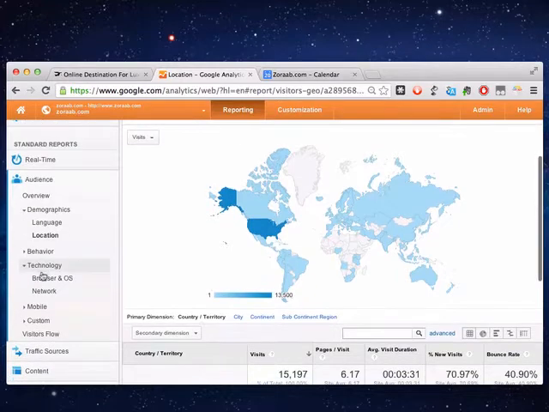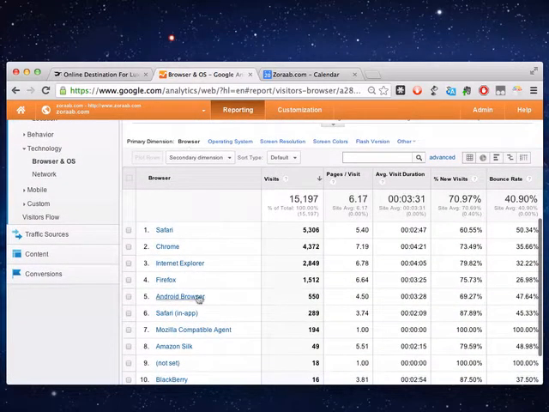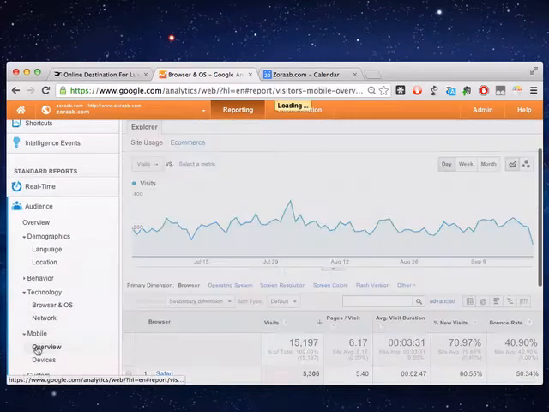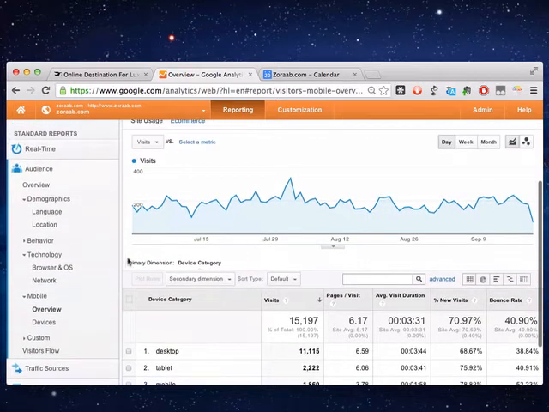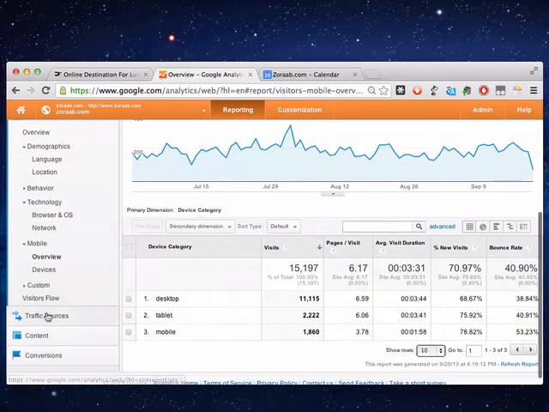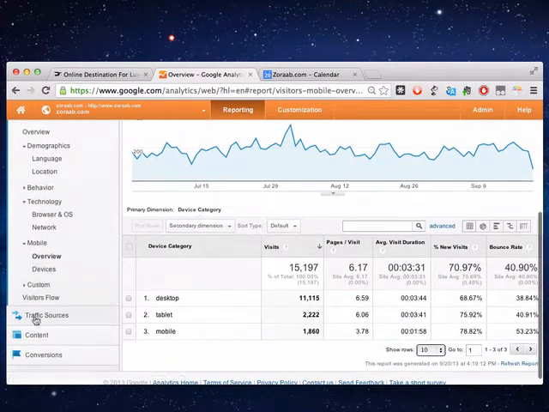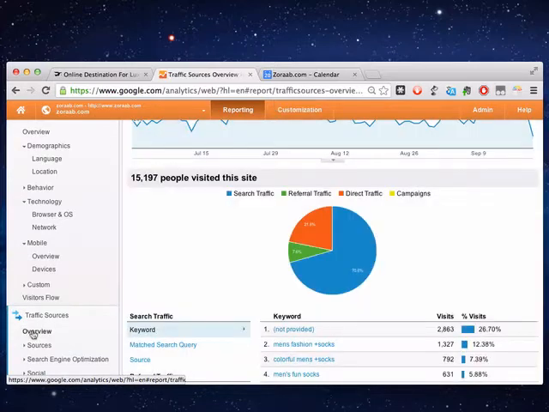You can see the technology, which is nice. You can see what browser people are using, for example, Safari, Chrome, and all the rest of it. Also in today's day and age, how many of your visits come from mobile? Right, so we can see only 18. So that's generally audience, and you can dig down a little bit deeper, but those are some of the main ones. Traffic sources is very helpful, and that tells you where your traffic comes from.